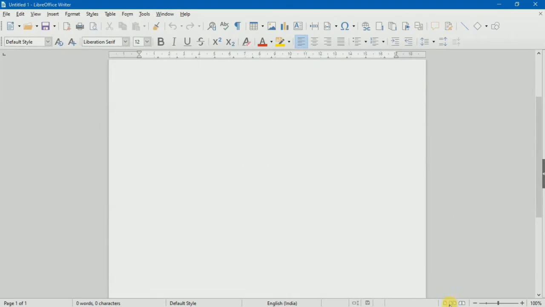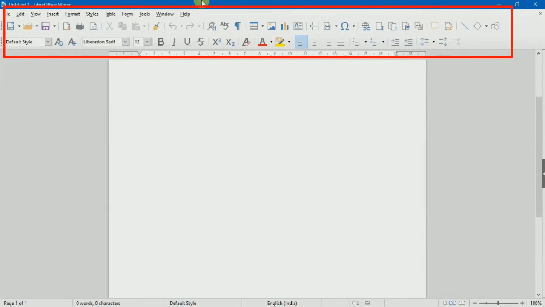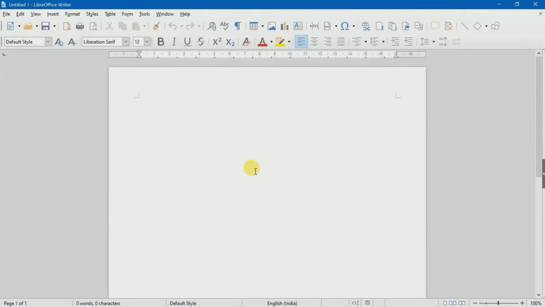And these are our view tools, used for single page view, multi-page view and book view. And this whole section is called the ribbon. The ribbon is displayed just below the title bar. In the open window here, you can type anything you want. If I'm missing anything, please tell me in the comment section below.